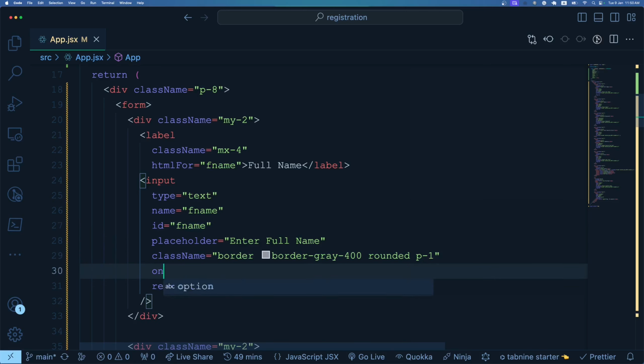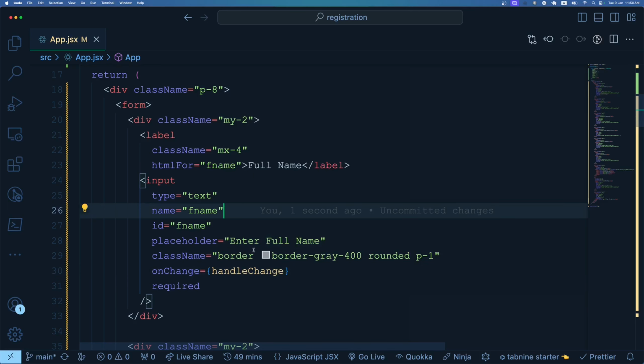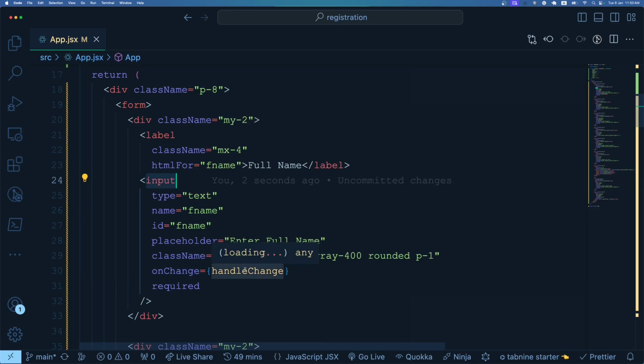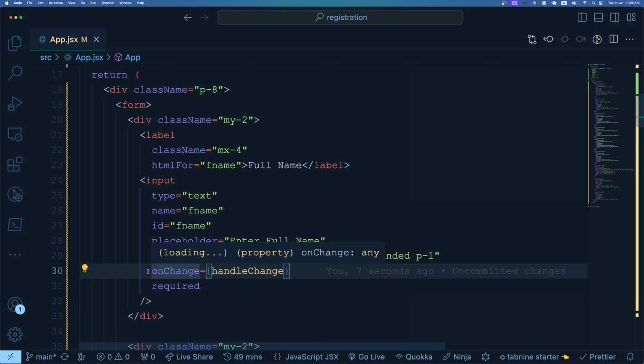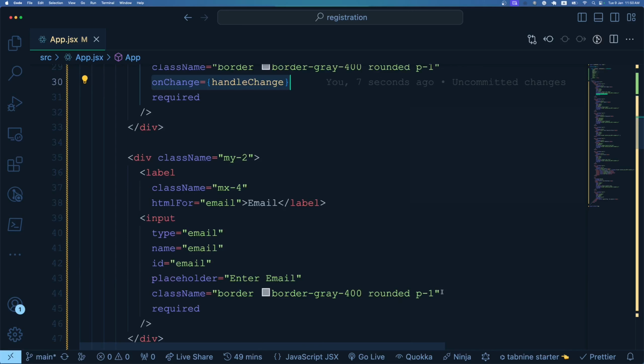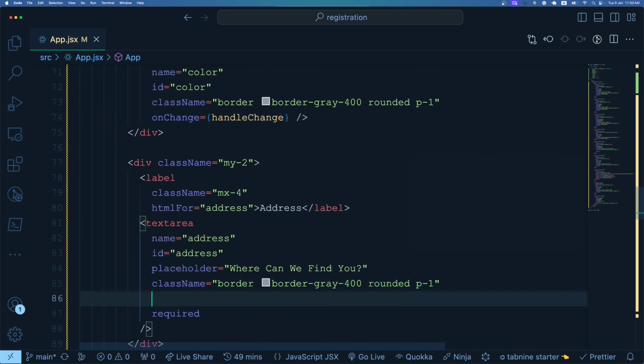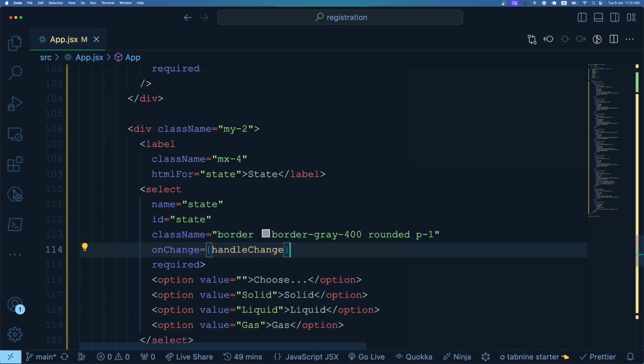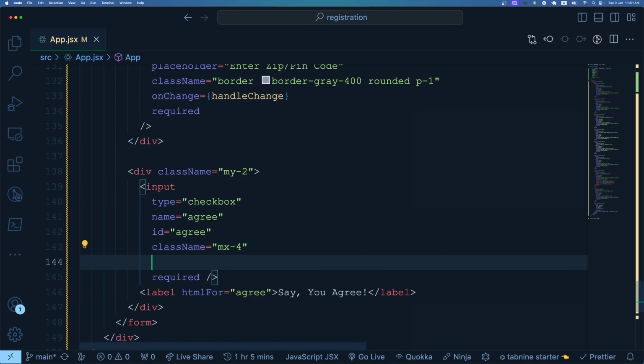We need to add an onChange event, and here we'll be adding a function because when something changes in this input element, this handle change has to get called. Now again, notice here, I have not named this particular function handle first name change. I just named it handle change, and we are going to use a single handle change method. So copy this onChange and paste it to all the input elements that you have here. So for the email, password, color, address, city, the state select box, the zip, and also the checkbox. So now we have an onChange handler for each of these inputs, and we are handling them through one function.